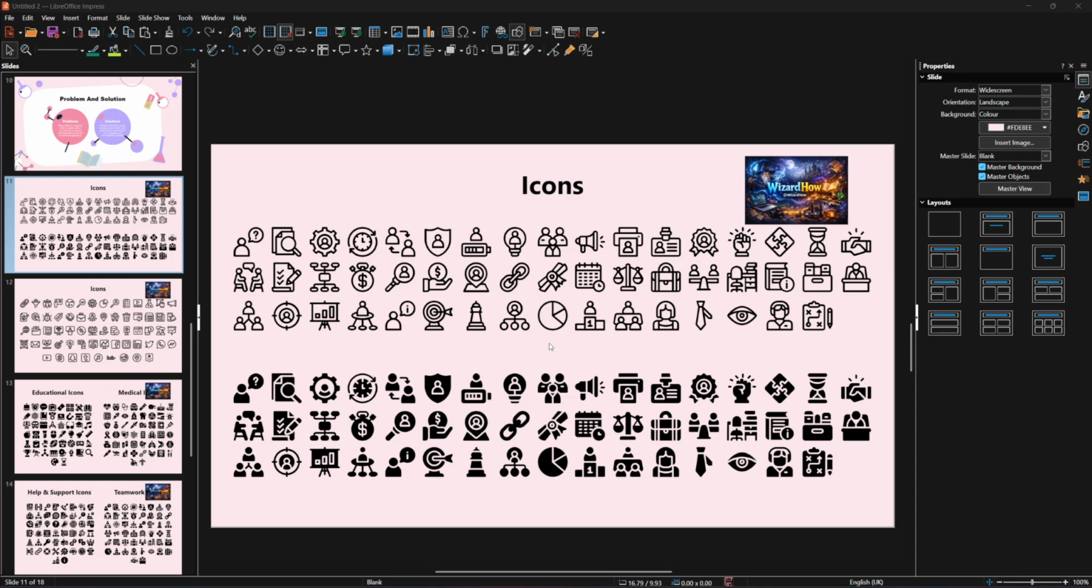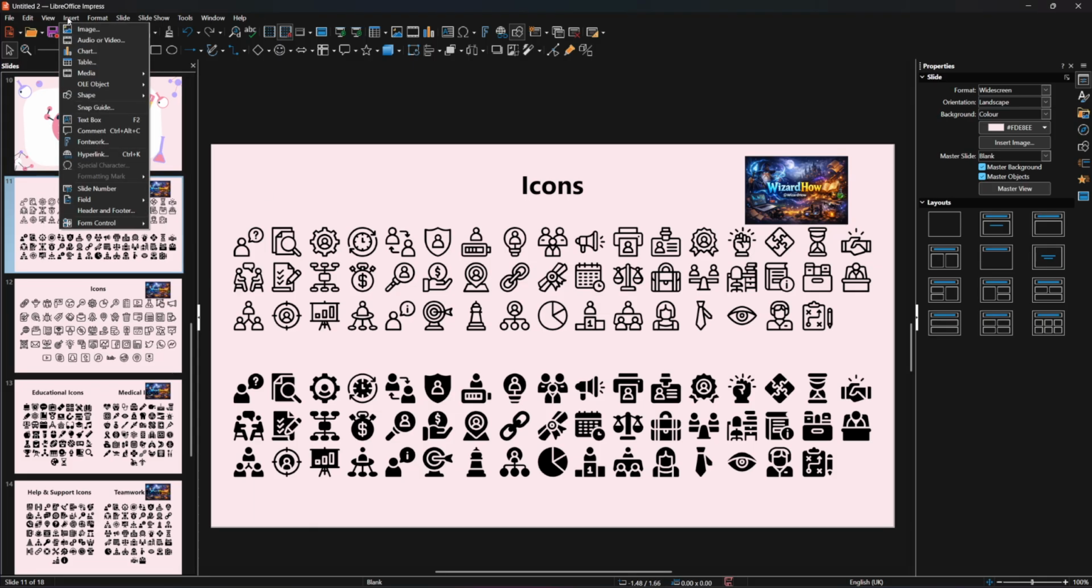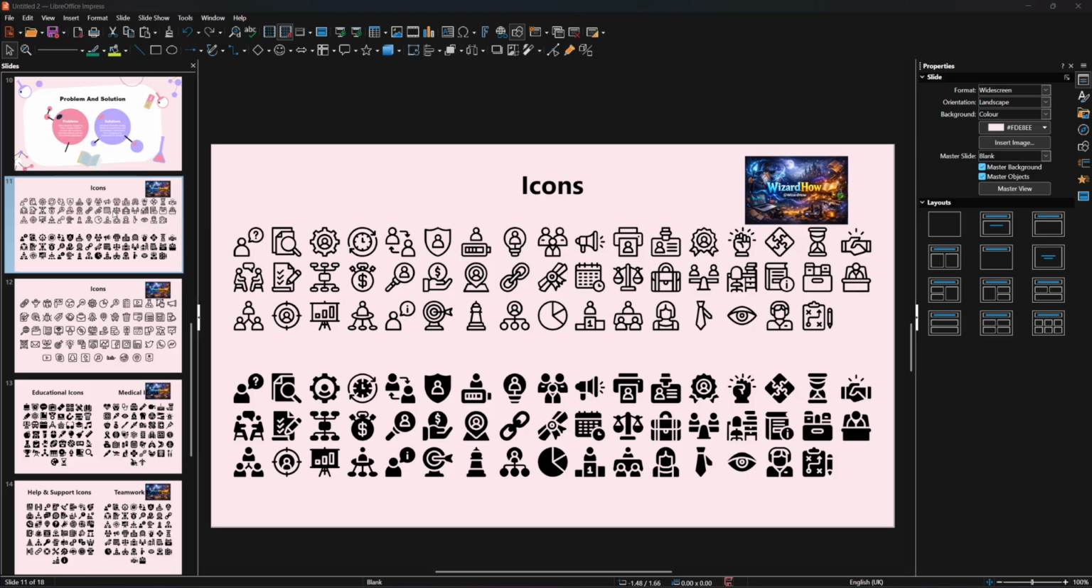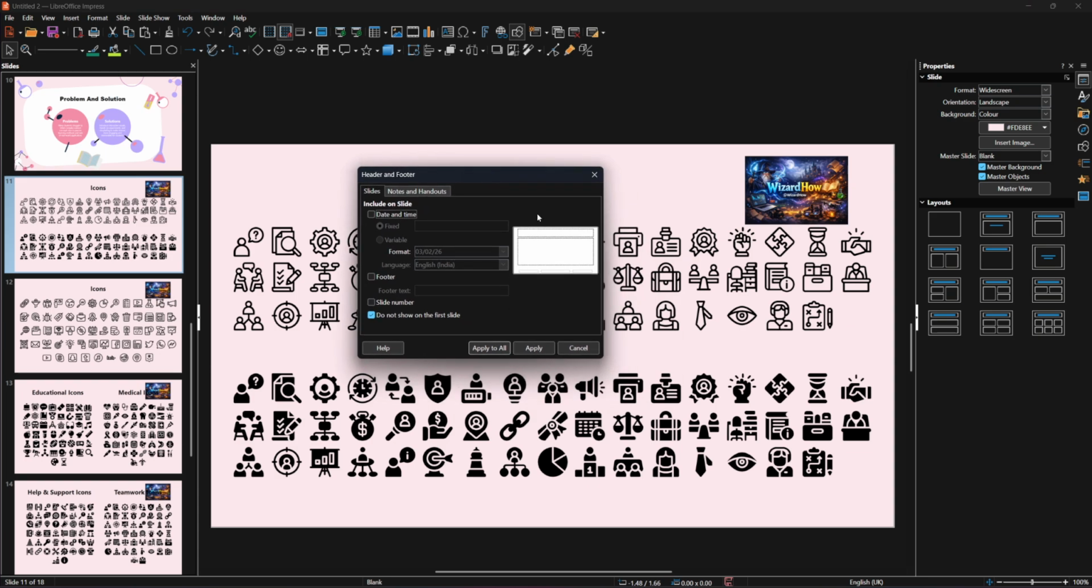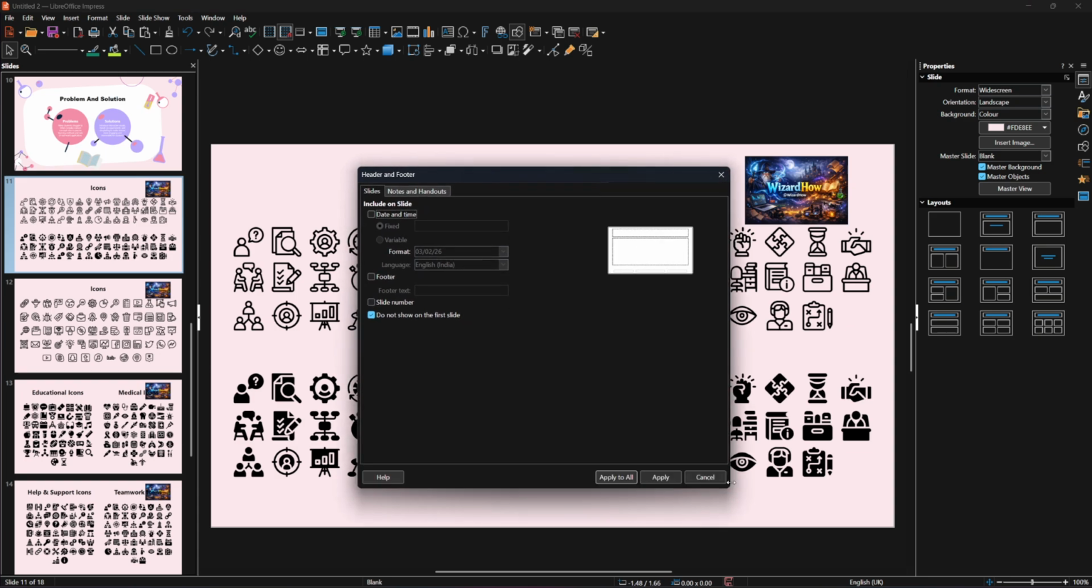Hey guys, in this video I'm going to show you how you can add a footer or header to a slide. So let's go and do that. Now go here into the Insert tab and then select Header and Footer right here at the end. Click on it and you will see that a window will appear.